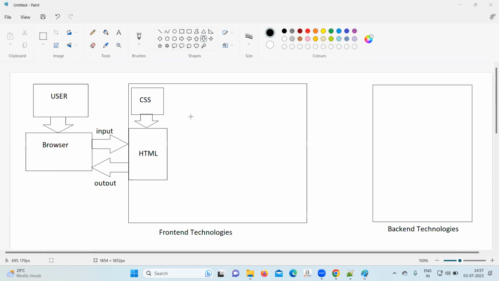So people say in a single line, CSS is used to change the look and feel of the web page. What is the use of CSS? It is used to change the look and feel of a web page. Now, under look and feel, there are many things.